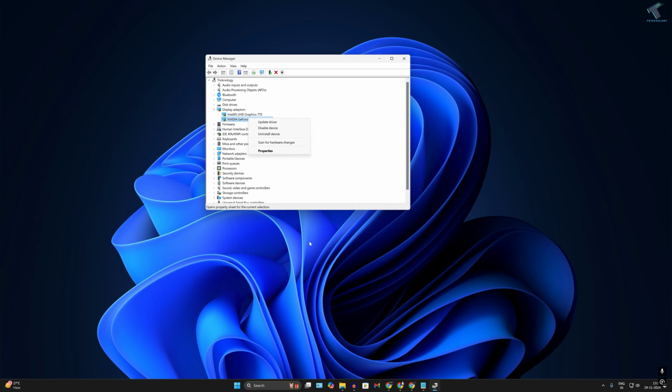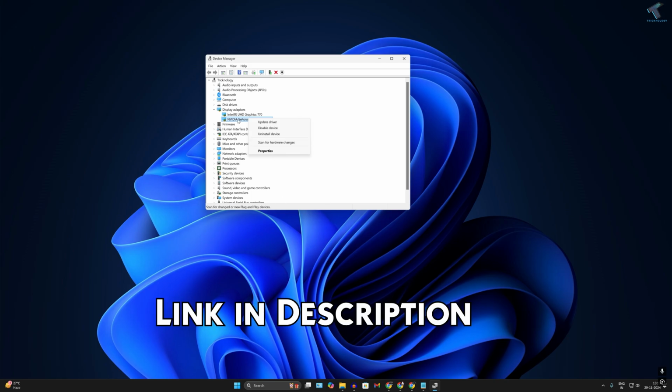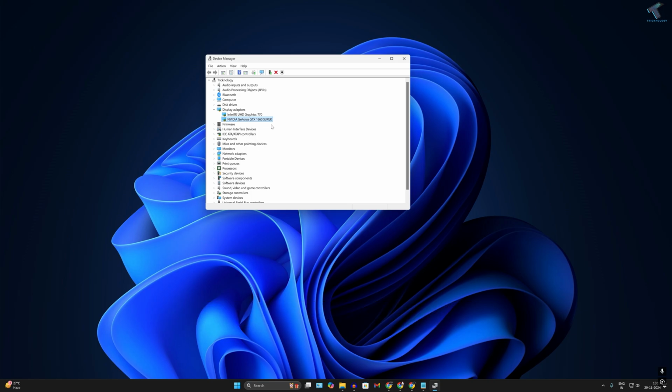After uninstalling, you just need to restart your PC. And you just need to go to the Nvidia site and download the proper graphics driver, and it will reset your graphics driver on your Windows 11 PC or laptops.